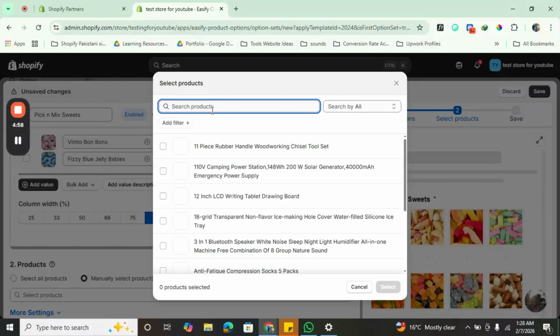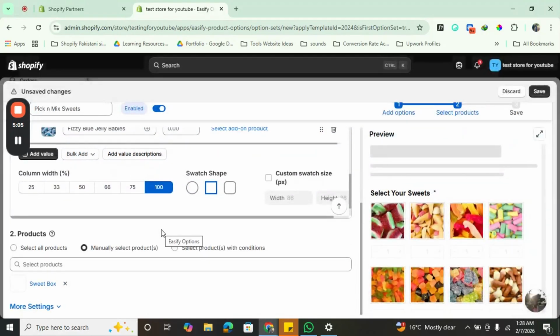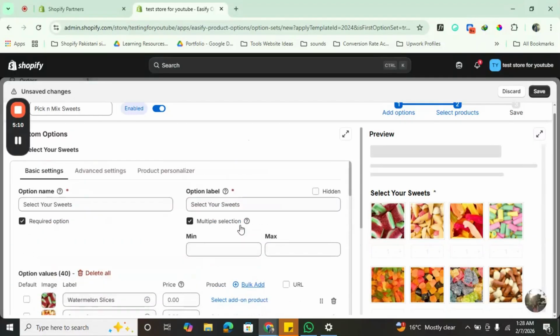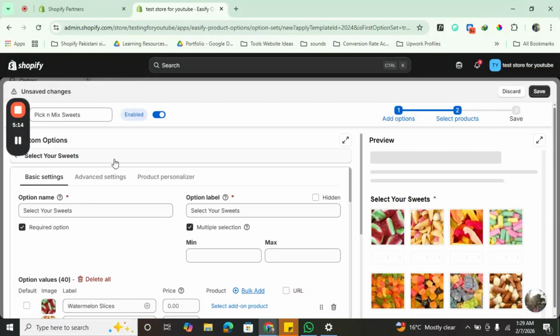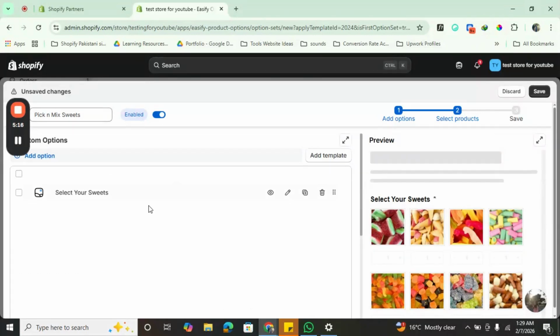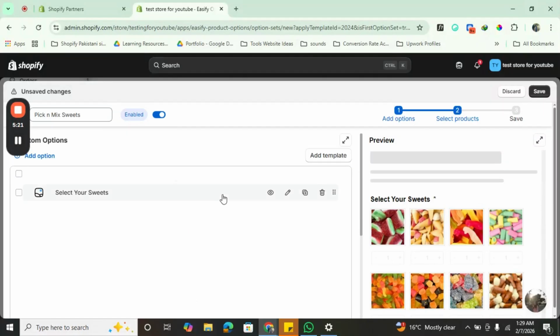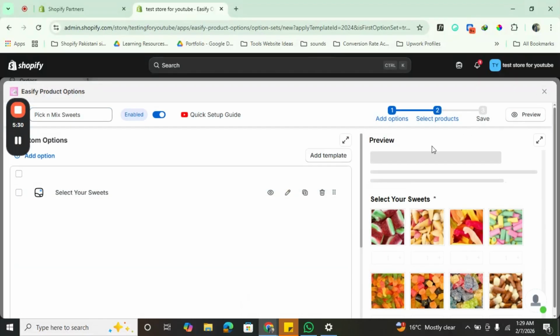We have just created a product whose name is sweet box, and then select it and more settings. I think it should be done for all customers. Okay, we have already done all the options. As you can see, this is it. We have already done the steps that were required. You just have to click on save, and now you have to see whether it has worked or not.